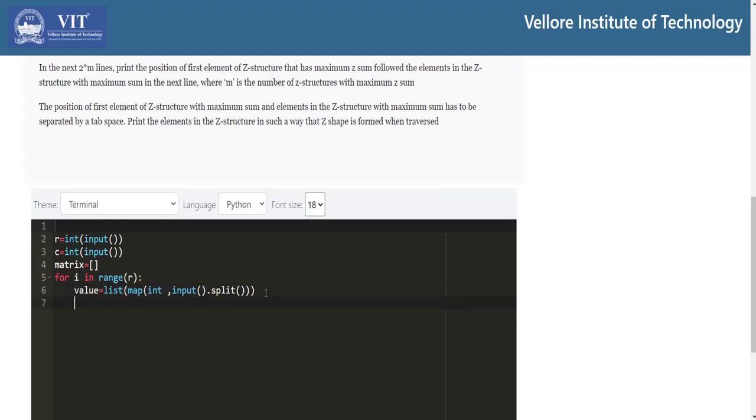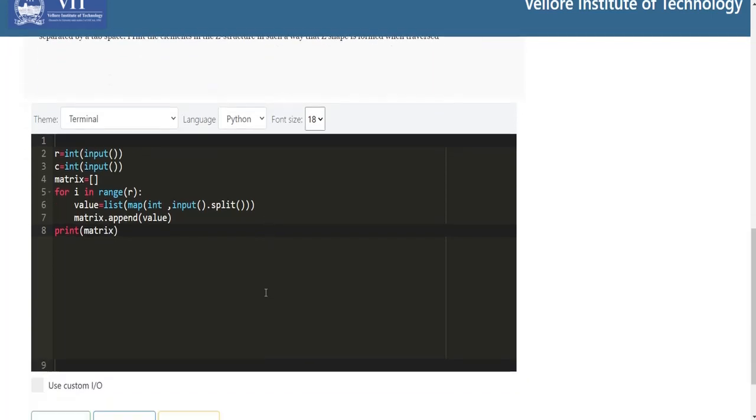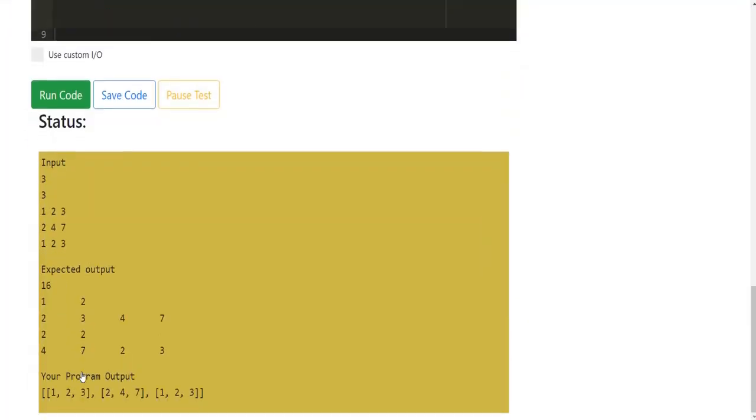And after taking this value as input, I'm going to append this value inside the list named matrix. So let's first of all print the value that we have stored inside the matrix. This is the value that we have stored inside the matrix: 1 2 3, 2 4 7, 1 2 3. So we can see here the values have been stored in the form of a nested list.